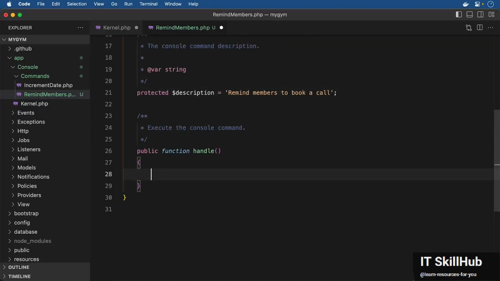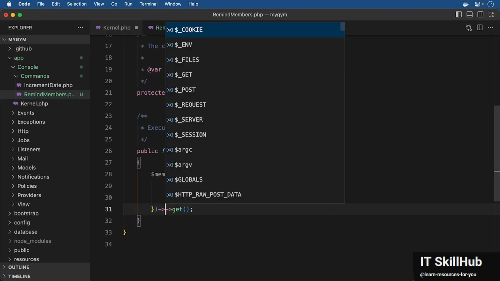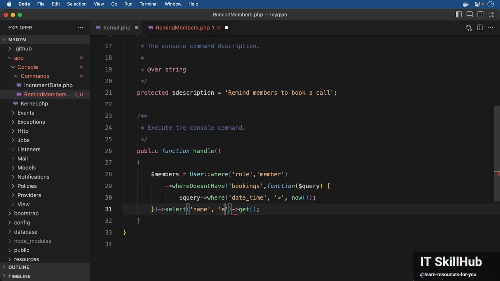And in the handle method, let's first fetch all the members with no upcoming bookings, right? So members equals User where role is member. So first we need to get only those users with role as member, who don't have bookings. You remember we used this query constraint, whereDoesntHave bookings. We queried the non-existence, the absence of this relationship bookings, and we need to constrain it to only future bookings. So say function query, and here, let me put this in the next line, query where date time is greater than now. And then we can get them. But here we only need the email and the name of the user. So let's select name, email, and get only two columns.